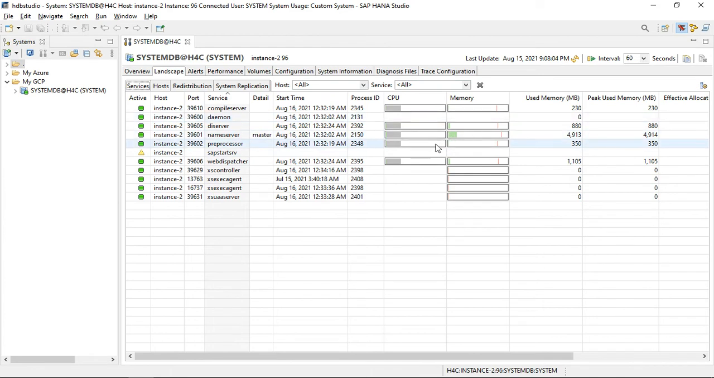Again, CPU and memory, all the figures will be shown over here. And here you can see used memory and peak used memory. On the first tab we saw this for the complete database; here it is showing for your service only. For example, for my name server, used memory is this much MB, then peak used memory is 4914. This is the peak which it reached for some time, and this is current, 4913.